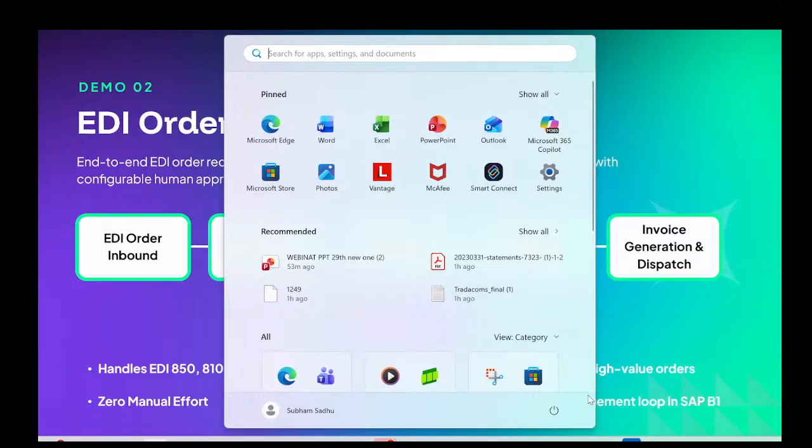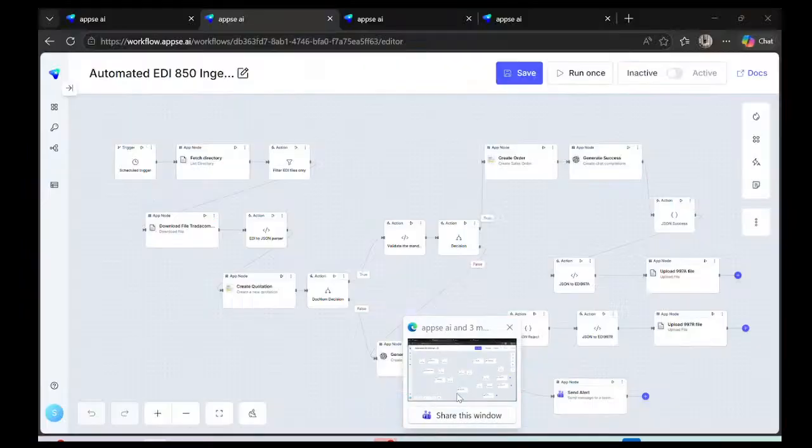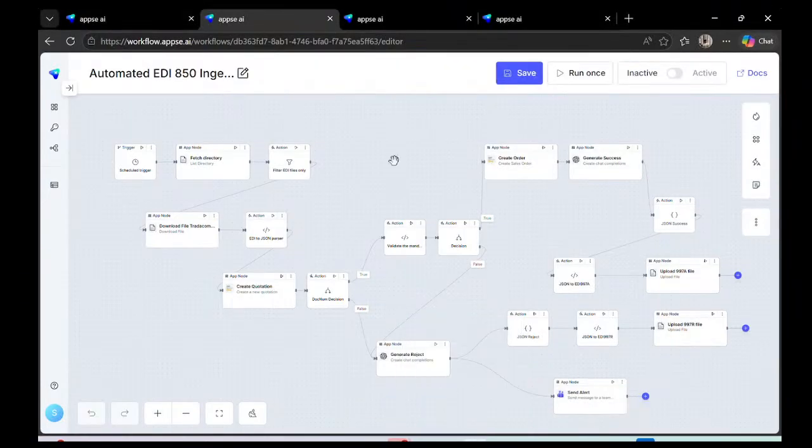So what we have done here is we have segregated it into two separate subtasks. Our first flow addresses the EDI order ingestion part. So whenever you receive an EDI 850 purchase order in your respective file directory, this particular flow will fetch those EDI files, and then it will create a quotation on the ERP side. In this scenario, we're using SAP Business One.